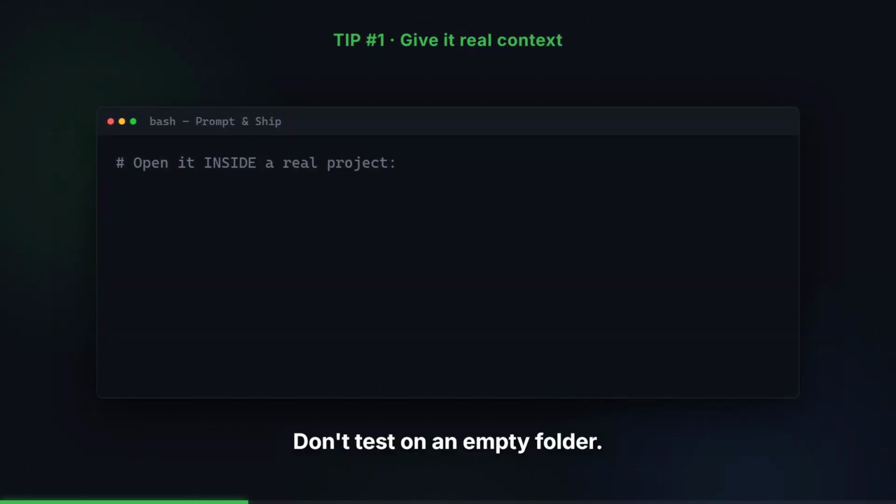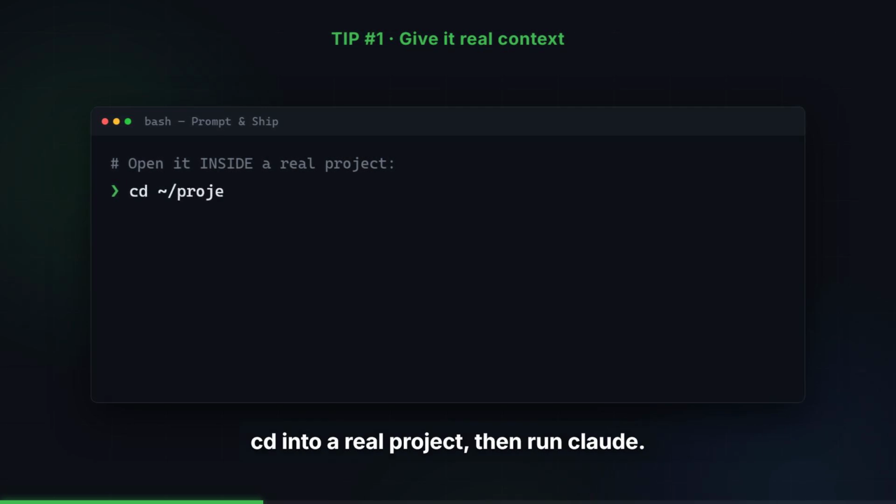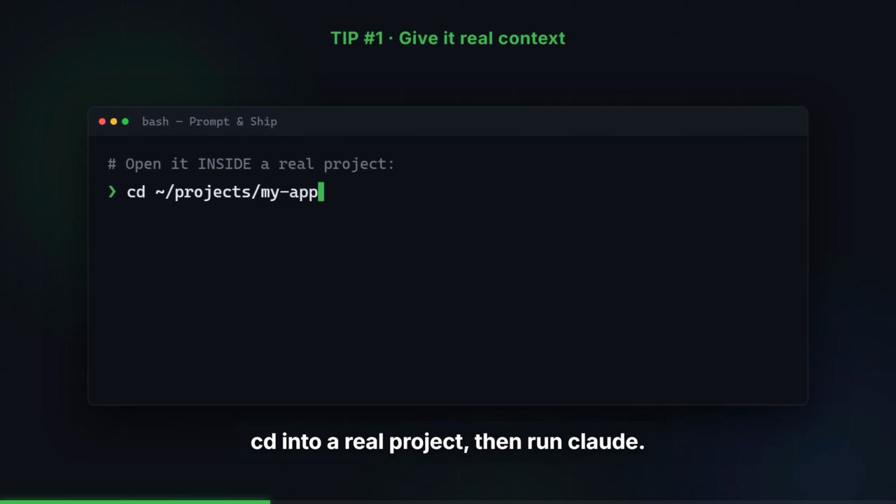Now here's the step that makes all the difference. And it's the one beginners skip. Do not test it on an empty folder. Point it at a real project, something with actual files in it. So I change into a project, I run claude, and watch what it does before I even ask for anything.